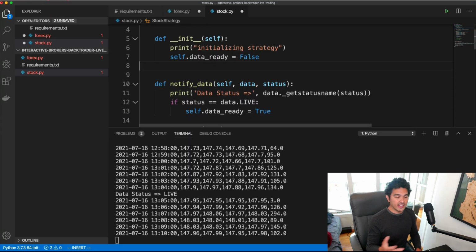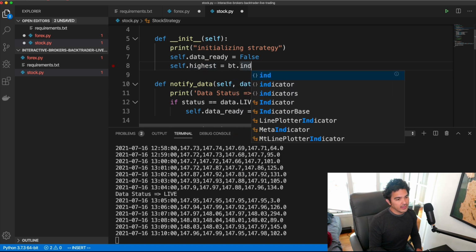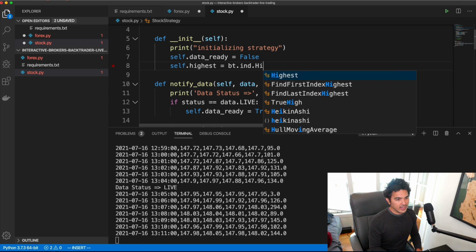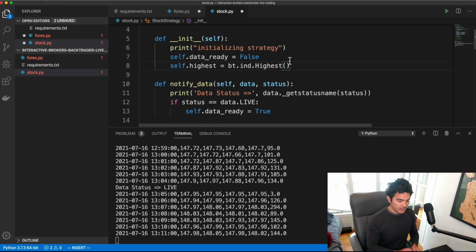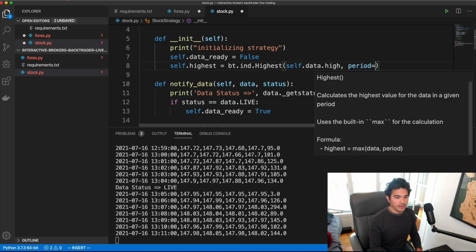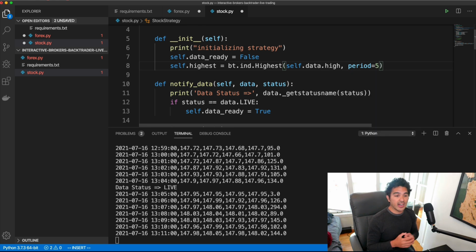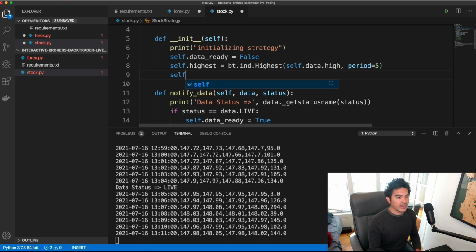So let's go ahead and add an indicator here. I'll do self.highest. I'm going to keep track of the highest highs in a series, and I'm going to do bt.indicator.ind.highest. What that does, I need to give it the data and the period, and my data is going to be self.data.high. I just pass it my series of highs, and it knows what to do, and I give it a period. So period equals, and what period do we want? Let's just say a period of 5, and so this is always going to give me the highest high of the last 5 periods, and I can do the same with lowest.